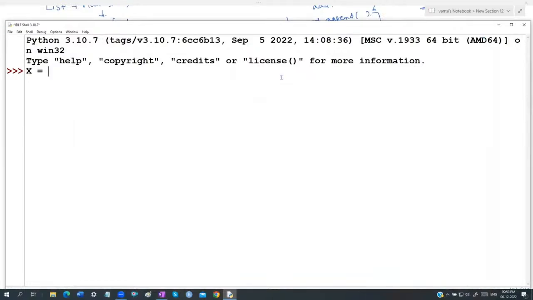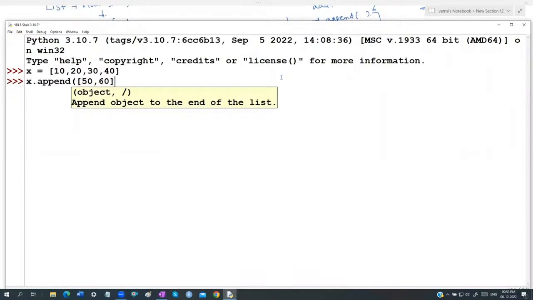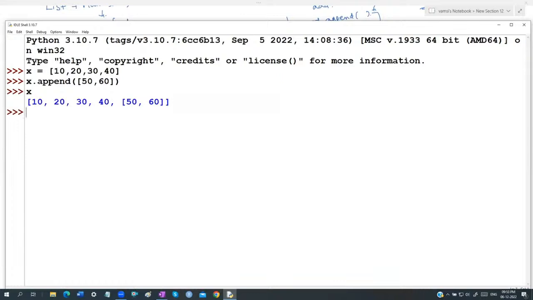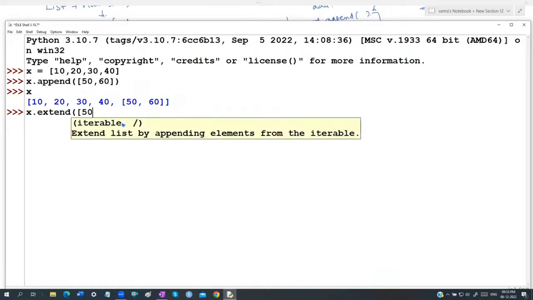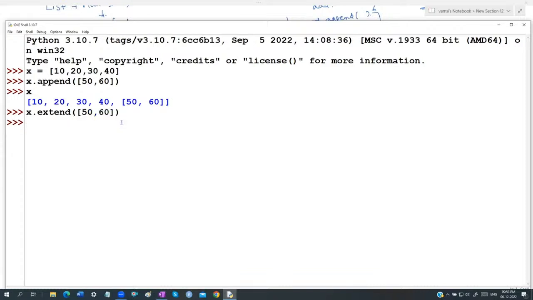Okay, have a look at this one, guys. X is equal to 10, 20, 30, 40. These are the elements I have added. X.append of 50, 60 is not going to append 50 and 60 individually, guys. You can see 50 and 60 have been appended like this. Now if I use extend of 50, 60, they are not appended as a single element. 50 separately and 60 separately have been appended. If you append like that, it is what we call append. If you append like this, it is what we call extend.